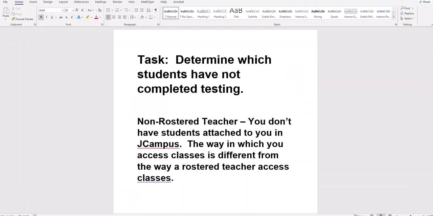All right, the purpose of this task is for you to determine which students have not completed testing. Now, as an ANet coordinator and or backup, you are probably considered a non-rostered teacher. A non-rostered teacher is a teacher who does not have students attached to him or her in JCampus. And the way in which you would access classes is different from the way a rostered teacher accesses classes. All right, so let's go ahead and look at this task.